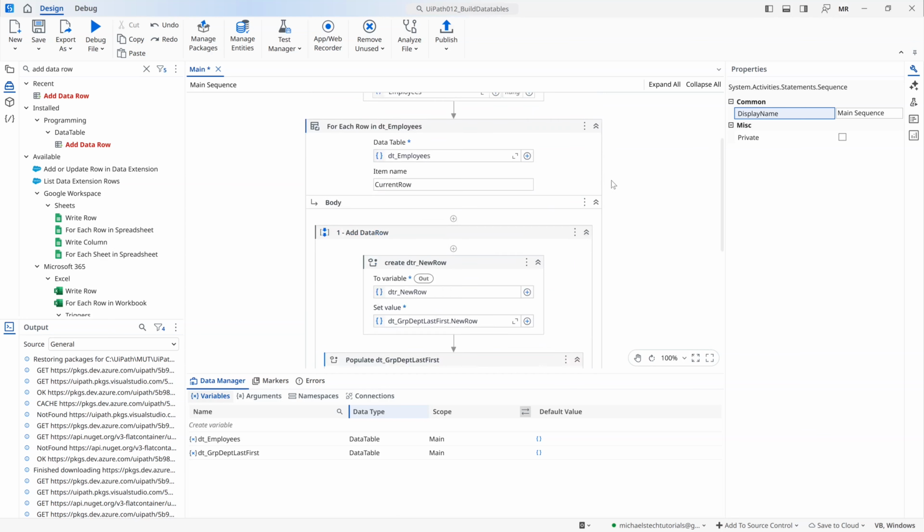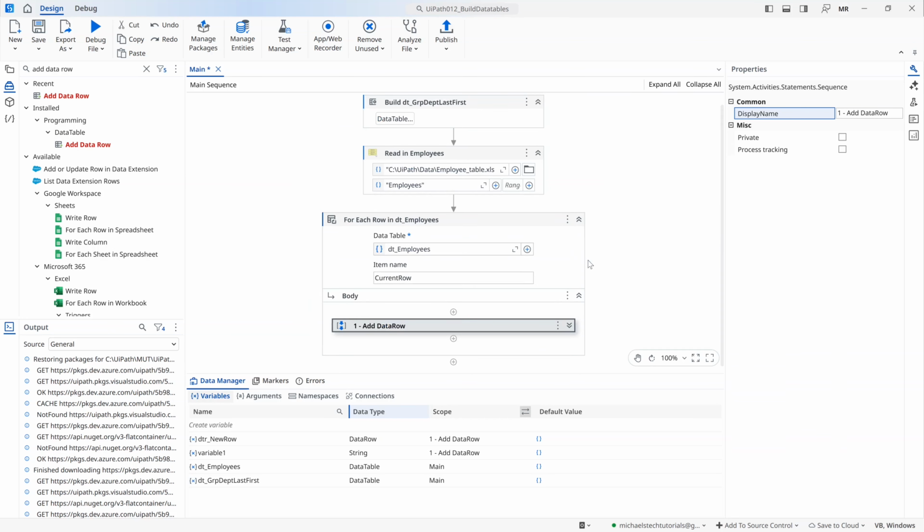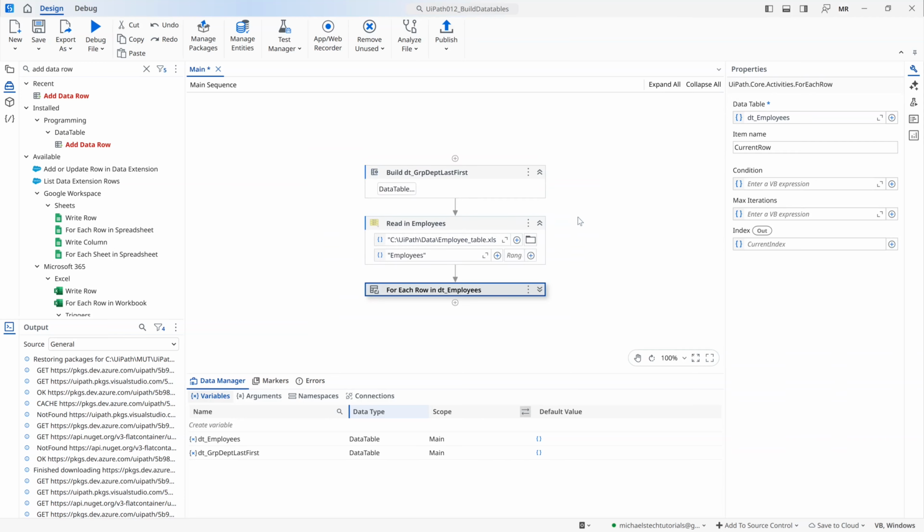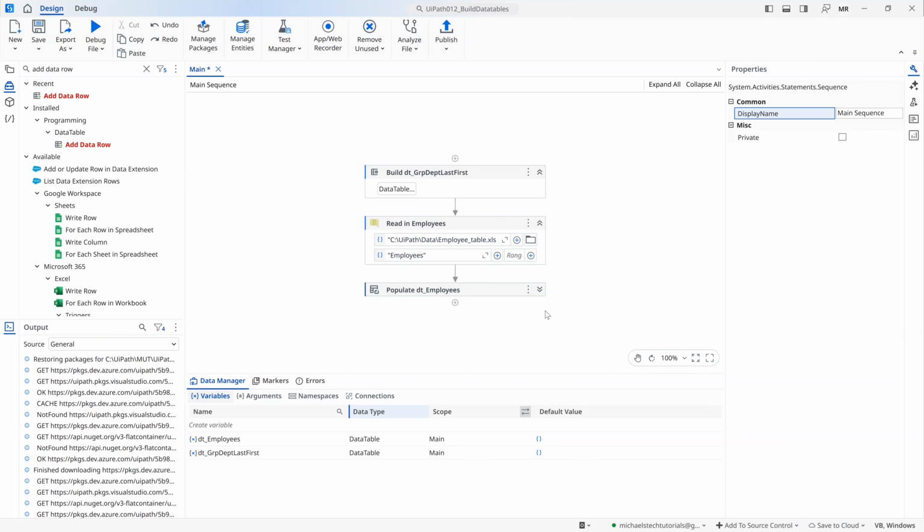We want to write this out. So let's minimize some of these so we can see what's going on. We're going to build the new data table. We're going to read in the employees. And then for each row in the data table employees, we're going to populate the group table. So let's update this to be populate data table employees. And now we want to write this out.